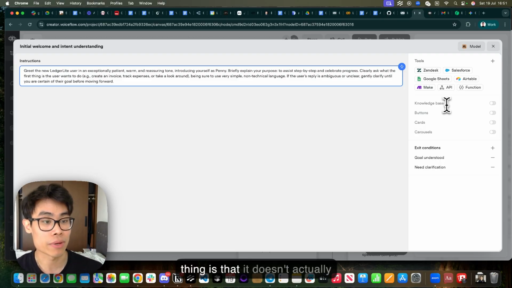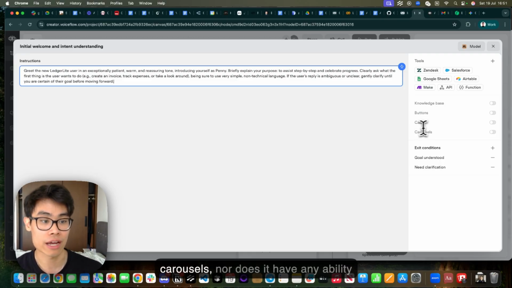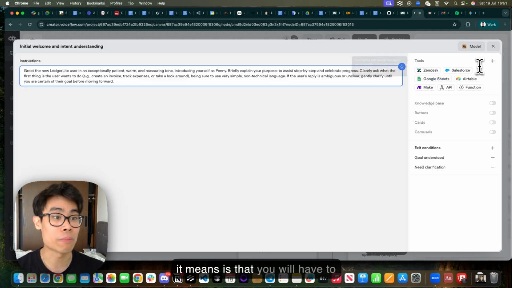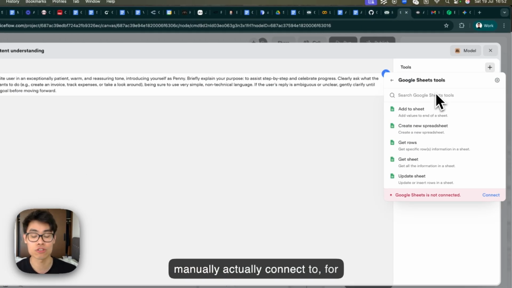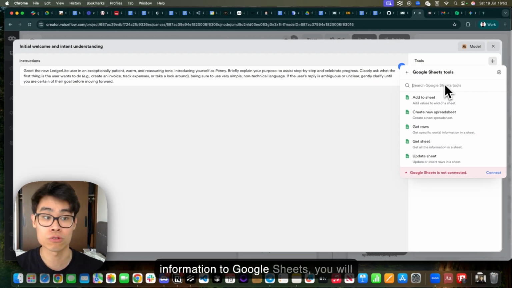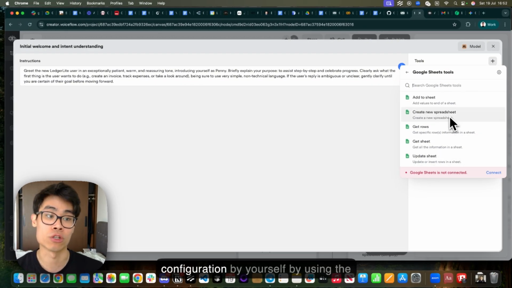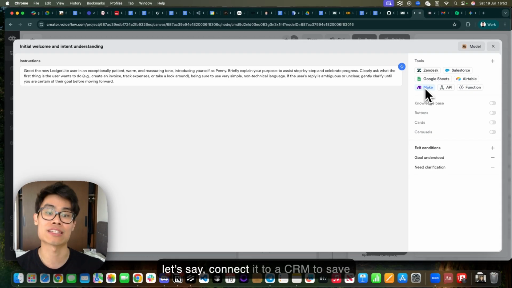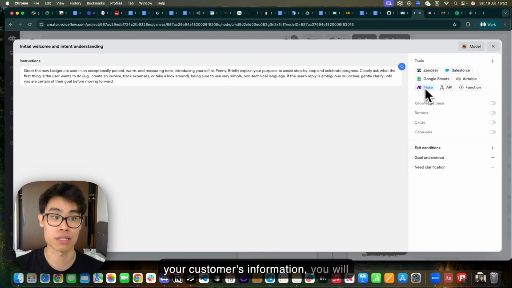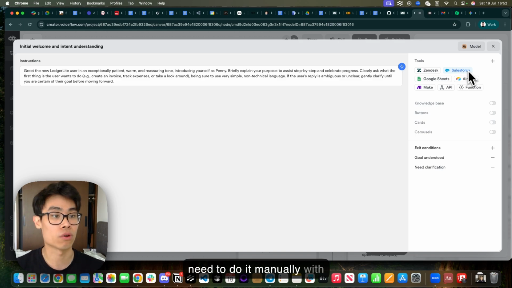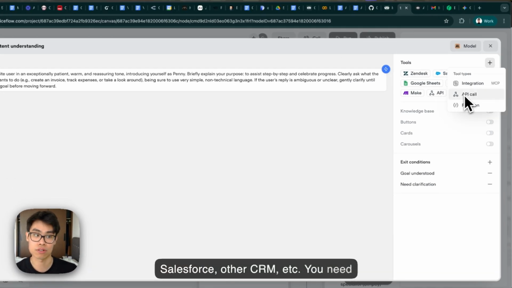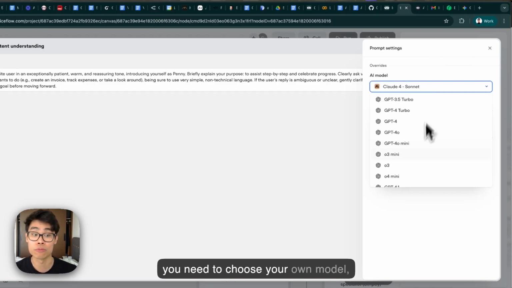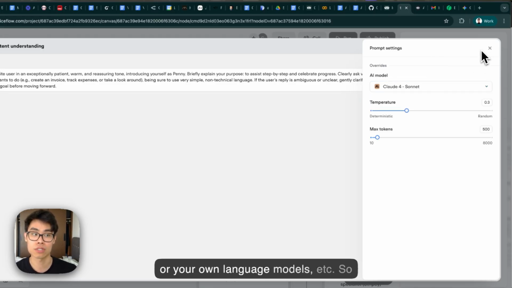Another thing is that it doesn't actually generate any buttons, cards, or carousels, nor does it have any ability to call any tools. What it means is that you will have to manually connect things yourself. For example, if you want to save the information to your Google Sheets, you will need to do the configuration by yourself using the appropriate tools. Or if you want to connect it to a CRM to save your customers' information, you will need to do it manually with Salesforce or another CRM, etc. You need to write your own function. And you also need to choose your own model or your own large language models.